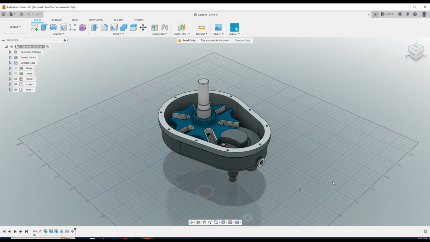So that's in a nutshell what I wanted to cover in this video. So once again, the display settings, right? So have fun with that.